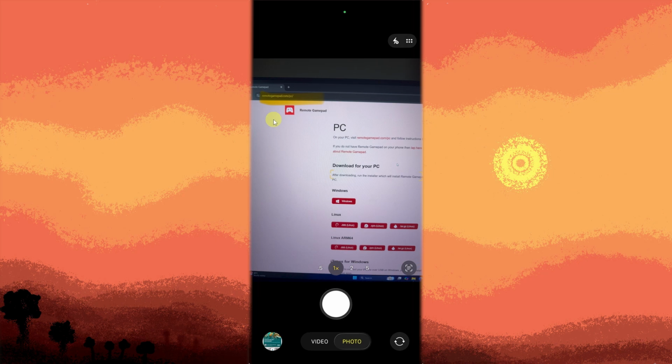Today, I'll teach you how to use iPhone as game controller for PC. Using your iPhone as a controller is a great way to enjoy convenience anytime, anywhere. And here's a clean, step-by-step guide on how to use your iPhone as a game controller for PC using Remote Gamepad.